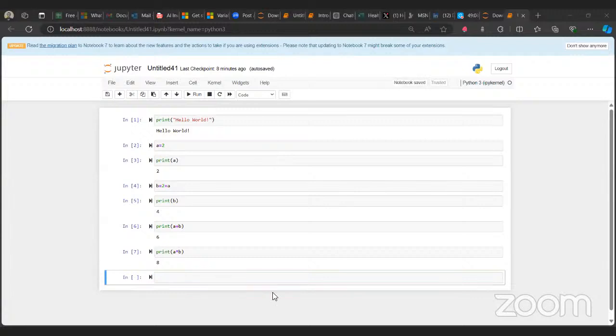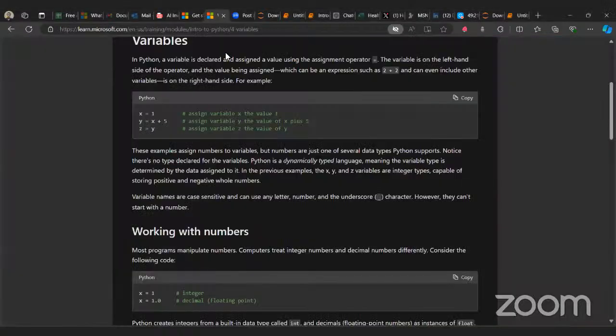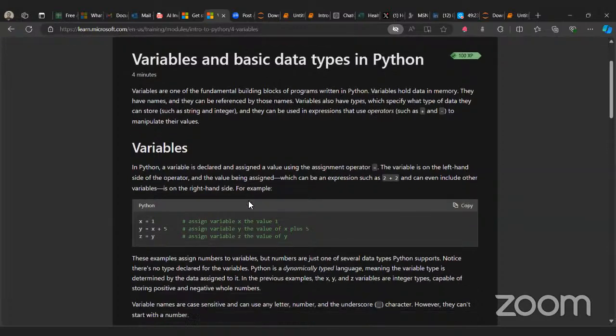Yes, Uchechukwu, Colab and Jupyter are two different things. They're two different things, but you can do what we do in Jupyter in Colab. So don't get too worked up about that. All right.